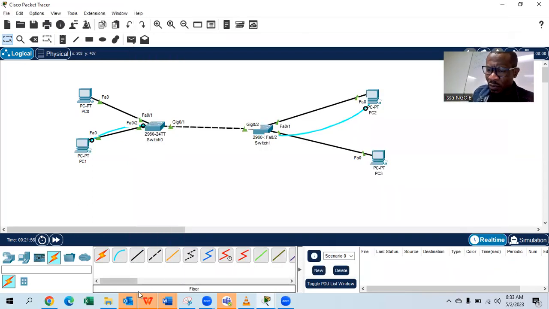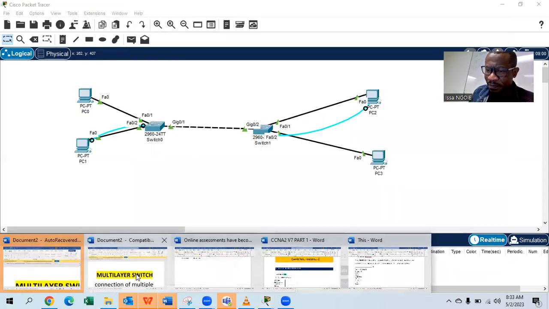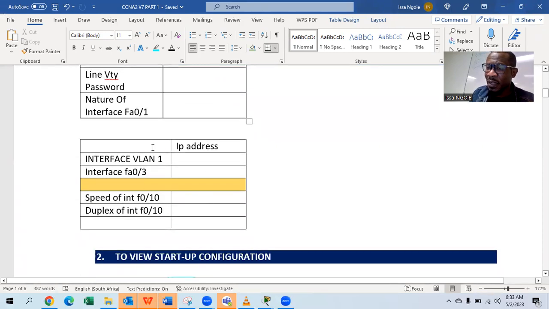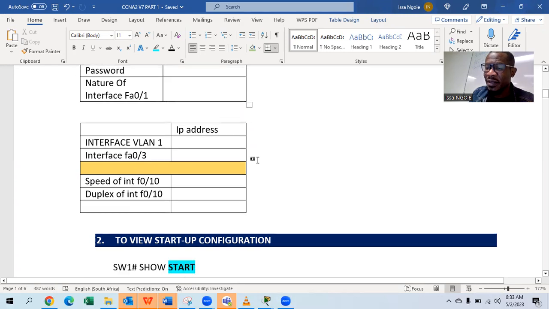Okay, now we're gonna move to the second one, right? But there's an exercise that you have to complete, guys. You're gonna tell me what is your host name, what is your line console password, what is your line VTY, what is the nature of this interface. So is it an access port or is it a trunk port? The same as here, right? What you cannot get from here, you can get from somewhere else.